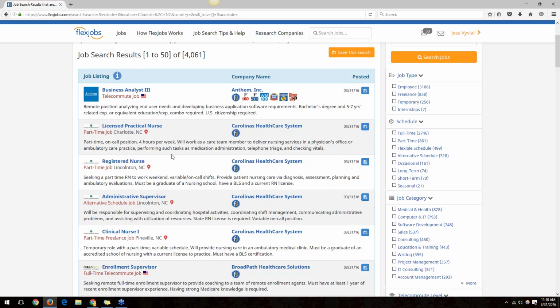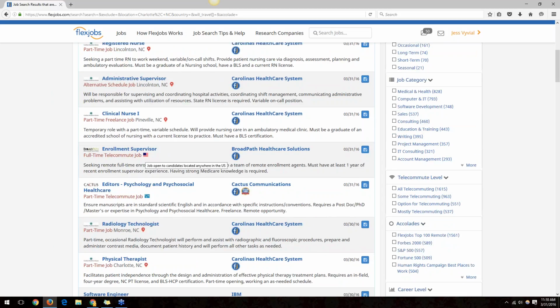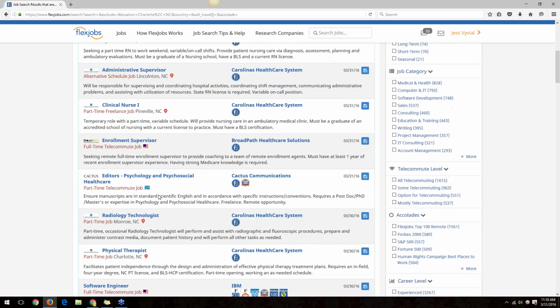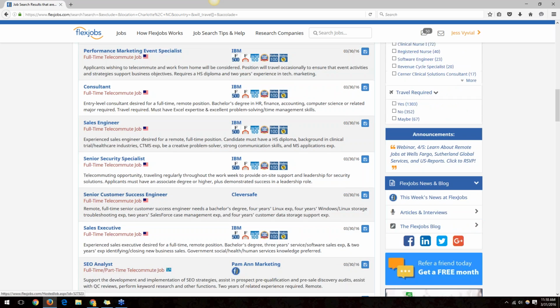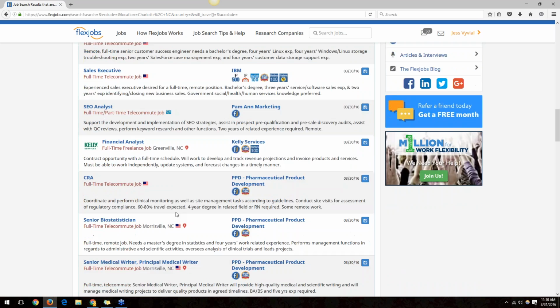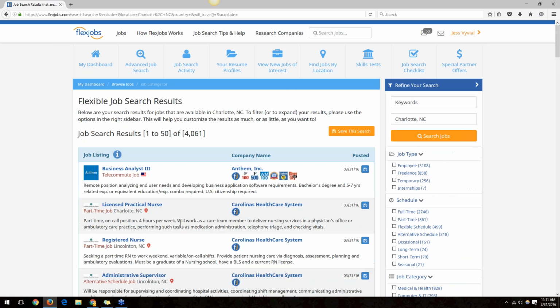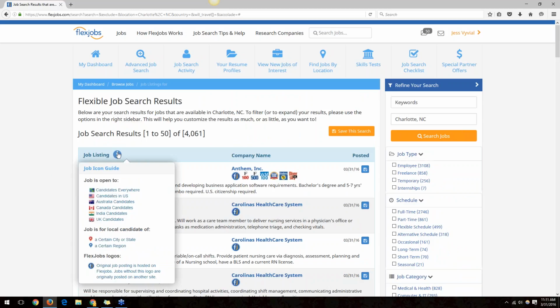Now, if you see a position that has the American flag, like the first position, then that's a job that can be done from anywhere in the U.S. If you have a job that has an icon that looks like a world map, then that's a job that can be done from anywhere in the world. So you'll also see some jobs that have a city name but also have the U.S. flag or the world flag. So this means that the employer might prefer a local candidate, but that they're also open to the possibility of remote candidates. So you can always scroll back up to the top of the results, and you'll see a little I next to the job listing that will explain some of those icons for you.